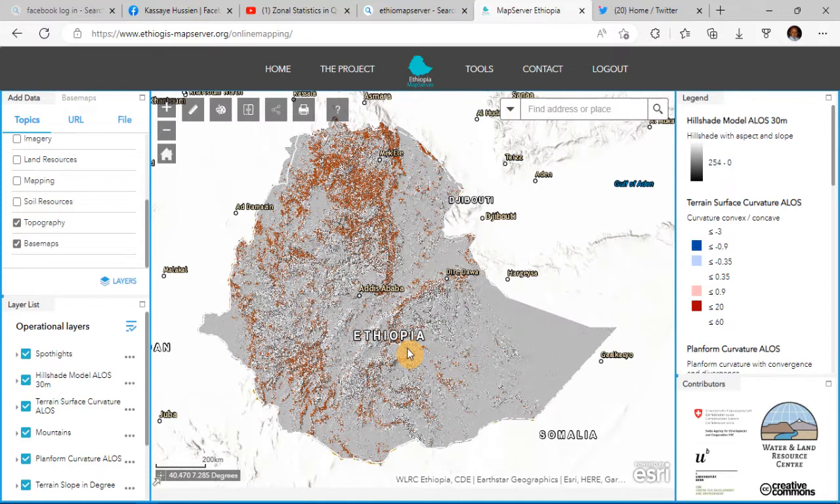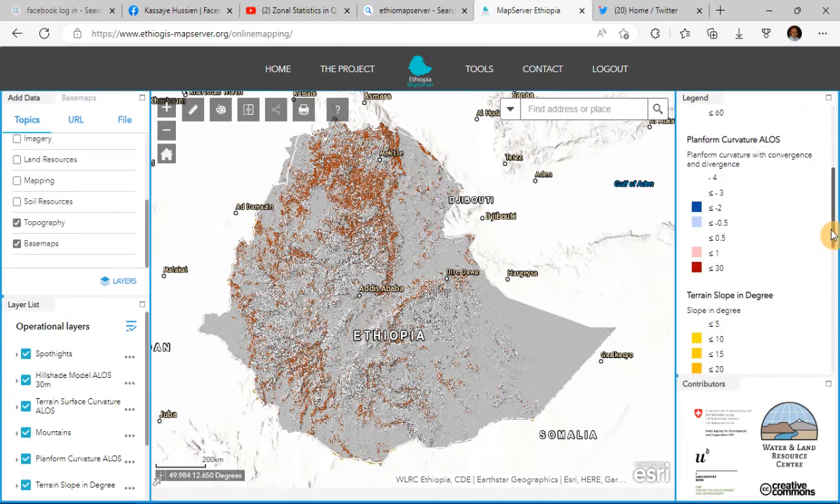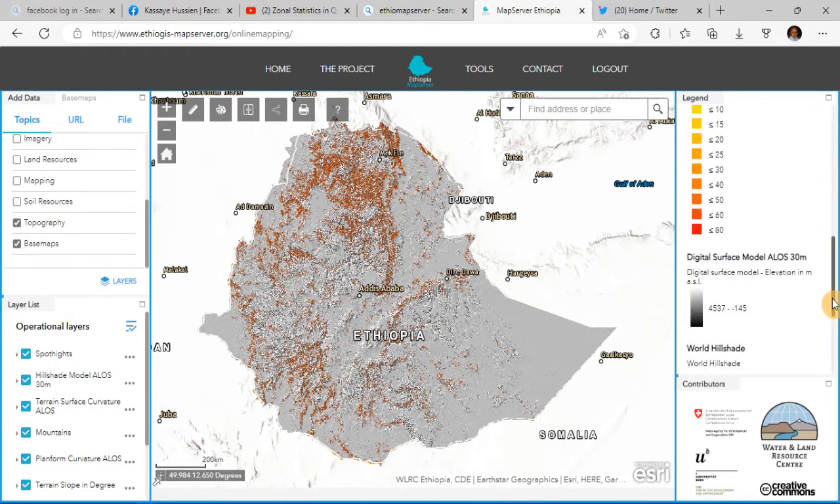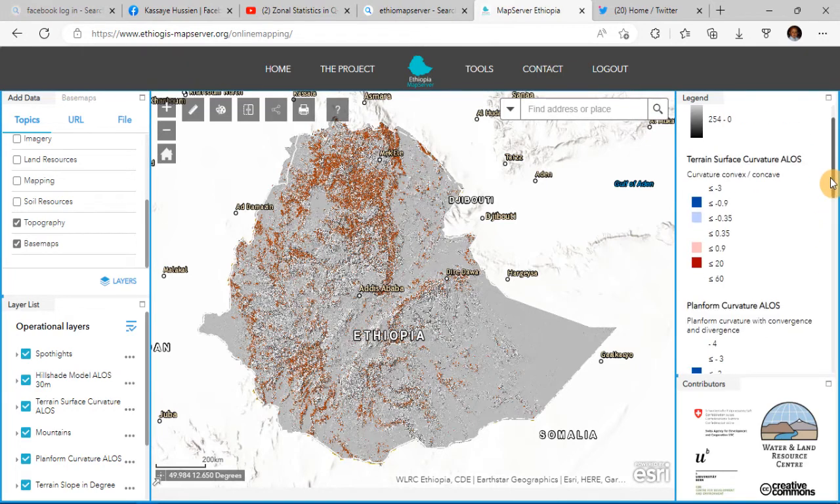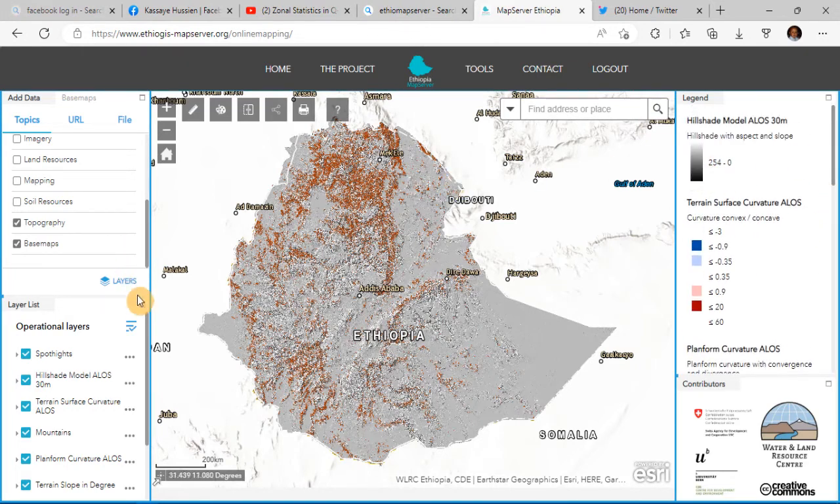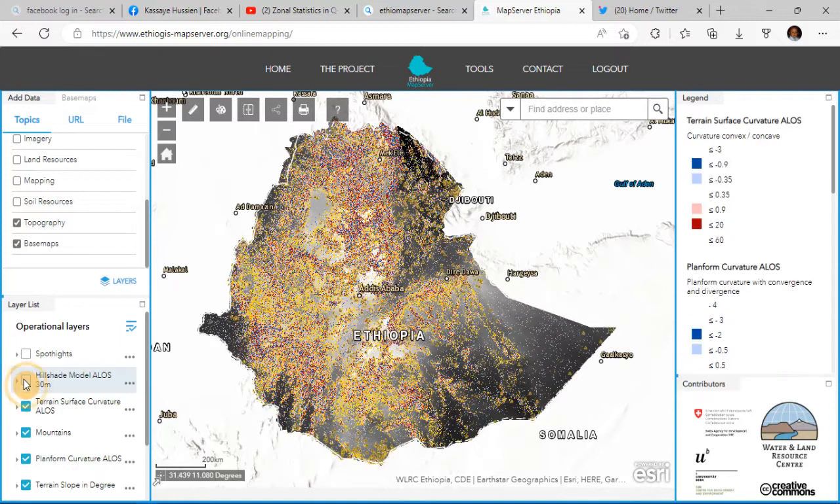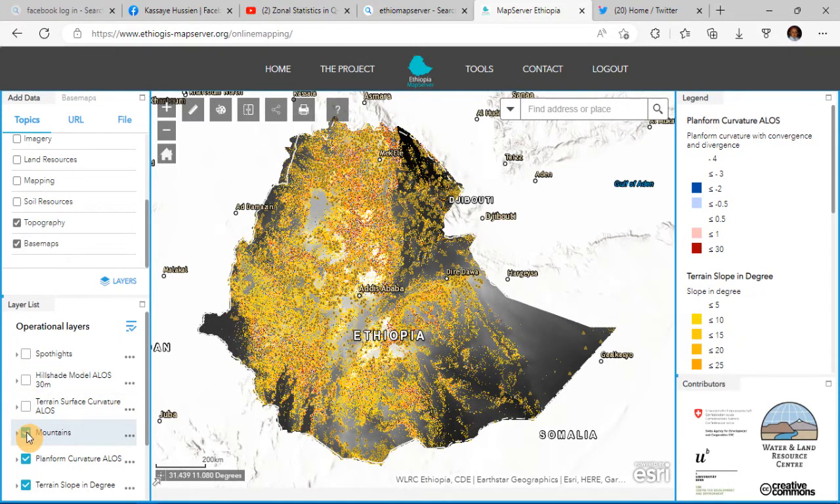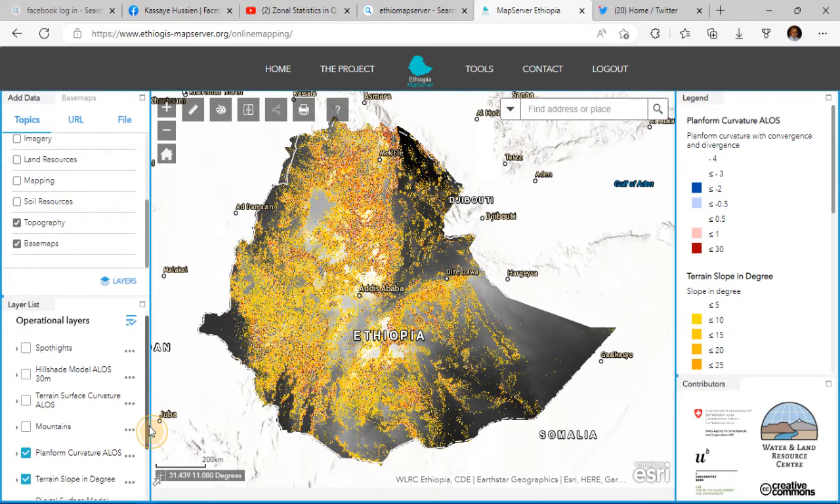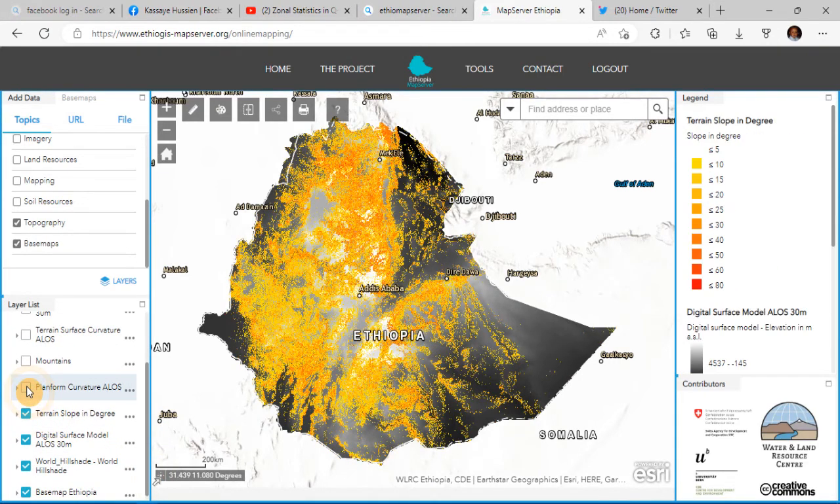This is the topography of the country. Hillshade, here we do have, and curvature, slope. See, here we have. By the way, we map a lot of things. You can see by checking and unchecking. This one is the spot height, and this one is the hillshade, and this one is terrain surface curvature, and this one is mountain. And if you uncheck it, you can see what is there. And this one, terrain slope degree.